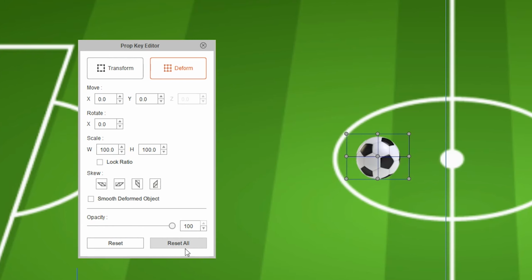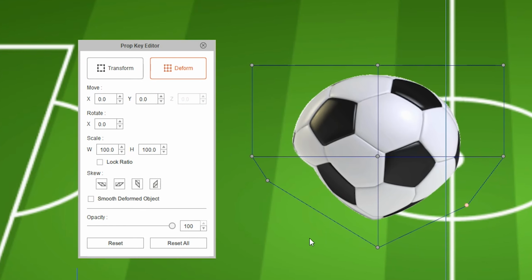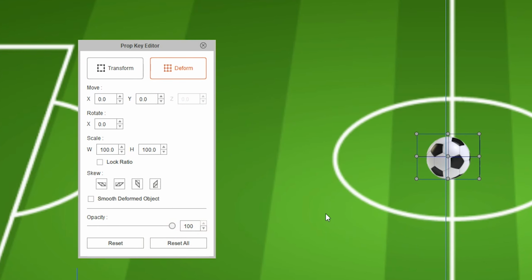And what does reset all mean? If we have changed the size with the transform and then deformed it, and then we do reset all, it means it will reset the deform values and the transform values. Now make sure when you do deform, please click on a smooth deform object, then it will deform more smoothly. This is your homework.